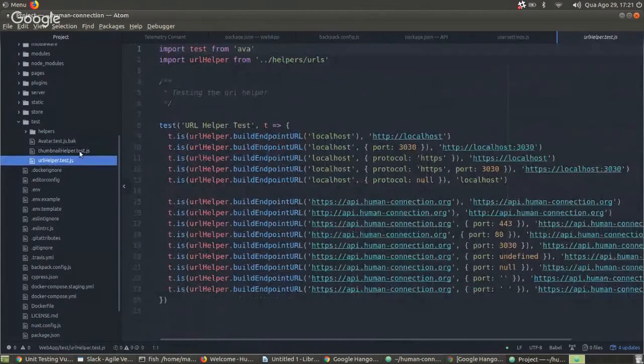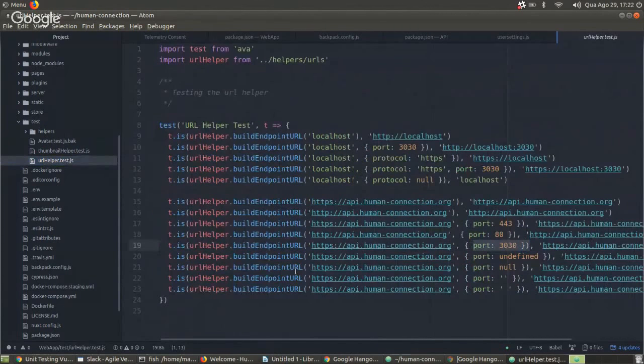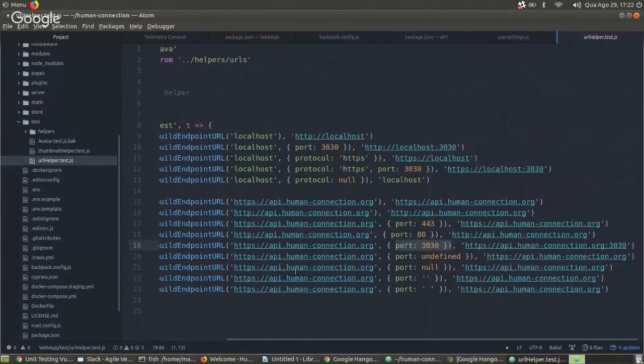It's testing this really strange URL helper and thumbnail helper. I don't know what the point of this URL helper is after all. It's creating a URL for you, just a string based on a domain name and a port number, and apparently it's adding the port number with a colon to the string. Interesting.